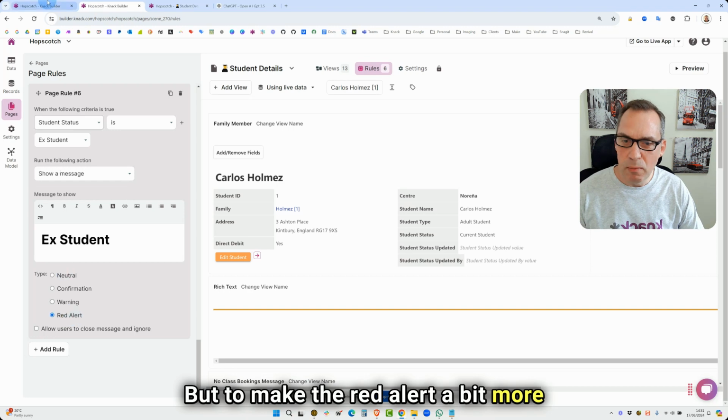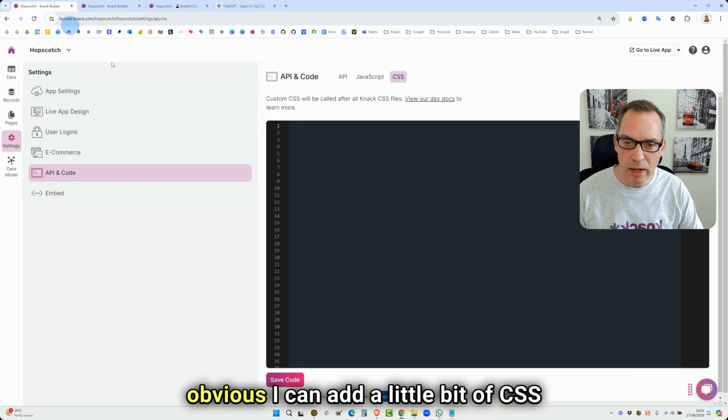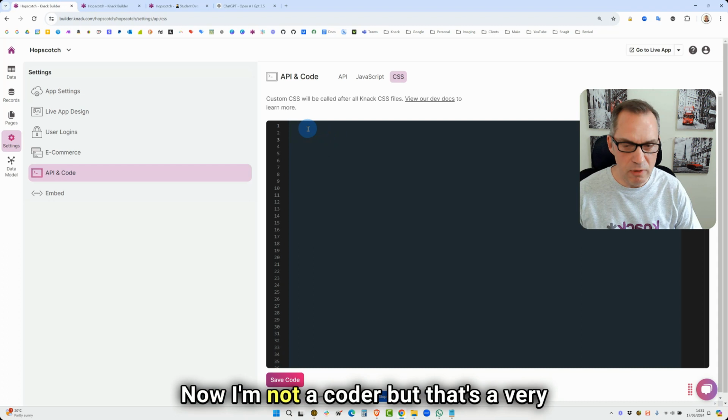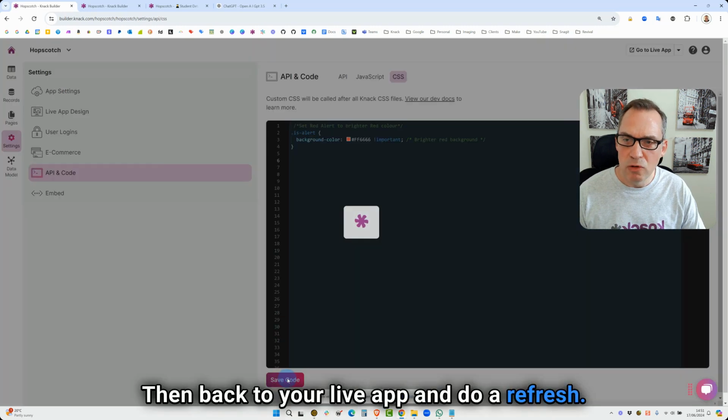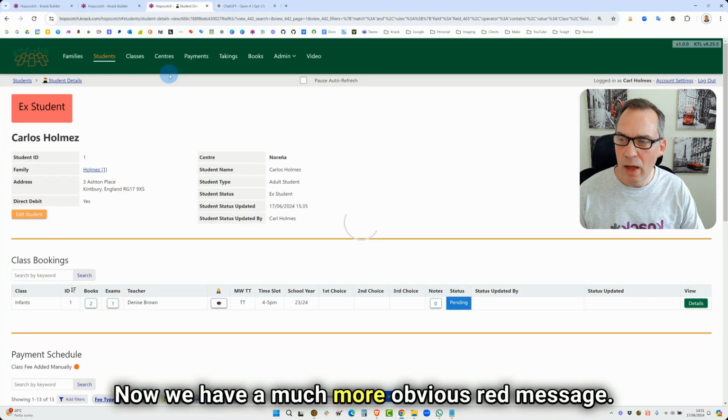But to make the red alert a bit more obvious, I can add a little bit of CSS. Now, I'm not a coder, but that's a very small piece of code, and you can save that, then back to your live app and do a refresh. Now we have a much more obvious red message.